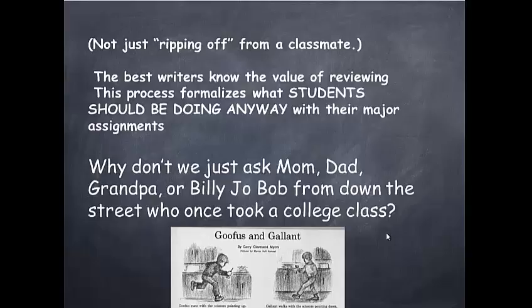We don't just ask mom or dad or grandpa or Billy Joe Bob from down the street. Why not? In part because you're with classmates. And what do the classmates have that Billy Joe Bob might not have? What do your classmates around you have that mom or dad might not have? And we'll answer this key question in class. If I could, I'd circle it for you.